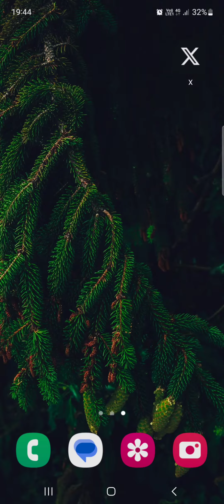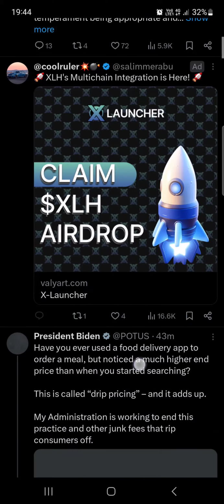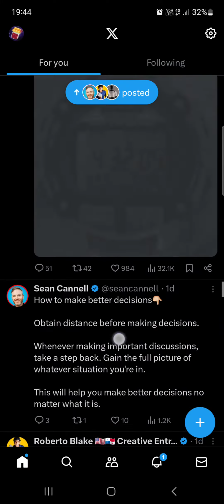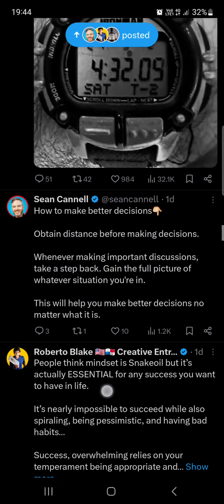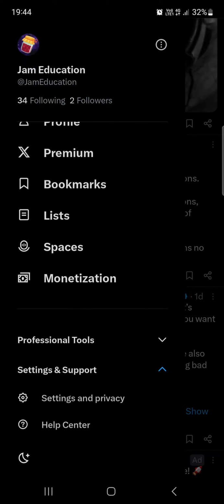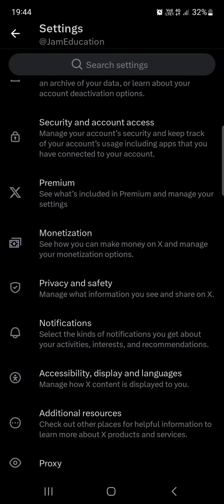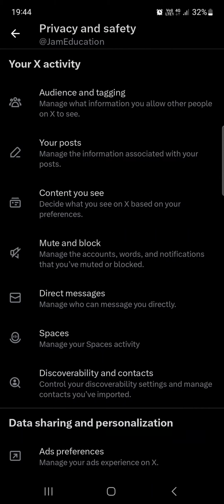First we have to open up the Axe app. And here it usually opens up in the feed where we have the posts from the people that we follow. Now we can just swipe to the right, scroll down, tap on settings and support, and then go into settings and privacy. Here we scroll down again and go into privacy and safety.